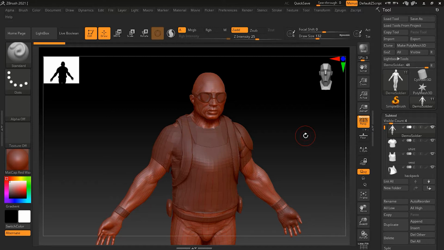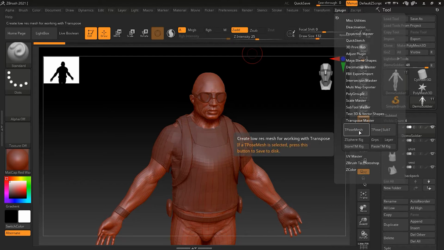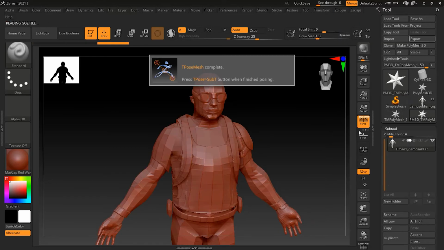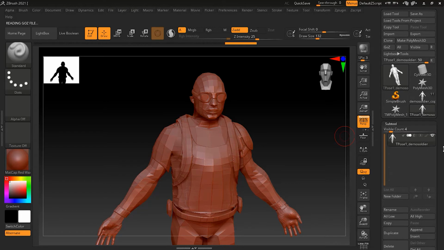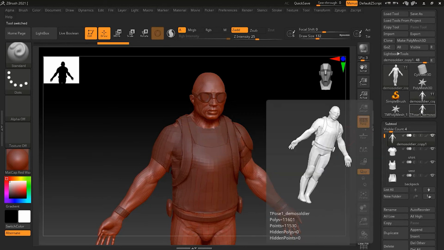So to make this work, let's go into the Zplugin. Inside the Zplugin, we have Transpose Master, and here we have a tool called TPose Mesh. This is going to take all of those subtools and put them together in a temporary tool. So let's click over here, and you can see that it's calculating all of them, and it made a new subtool over here. It says the transpose is complete. Now I'm here in the new subtool. So this is my TPose, and this is the original one.